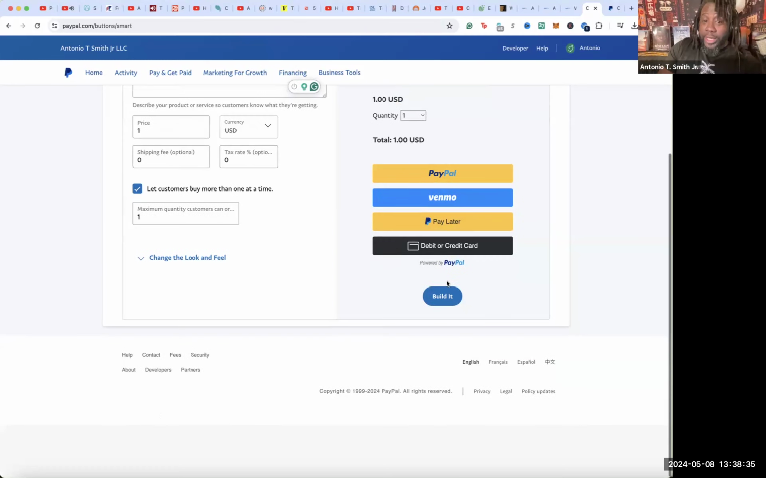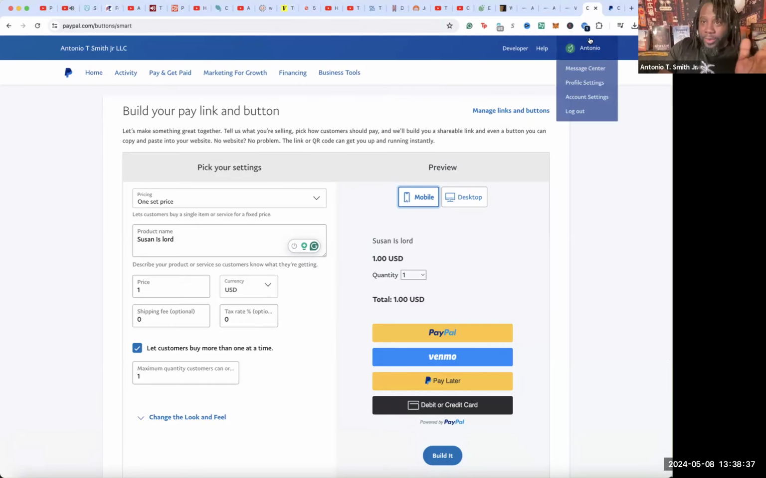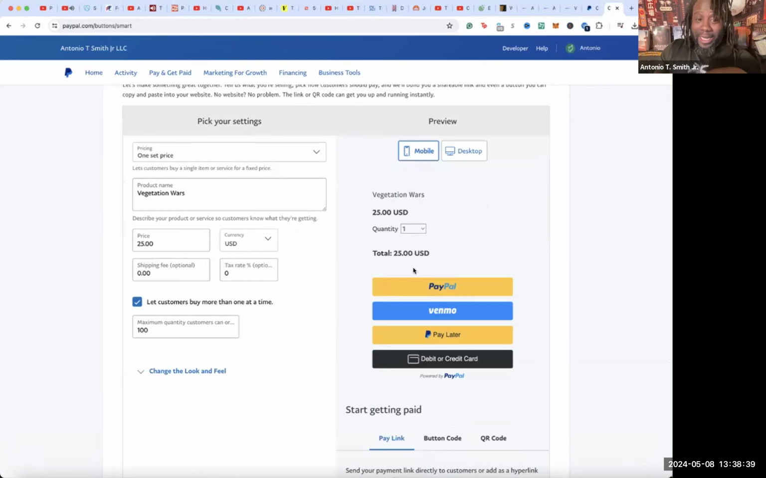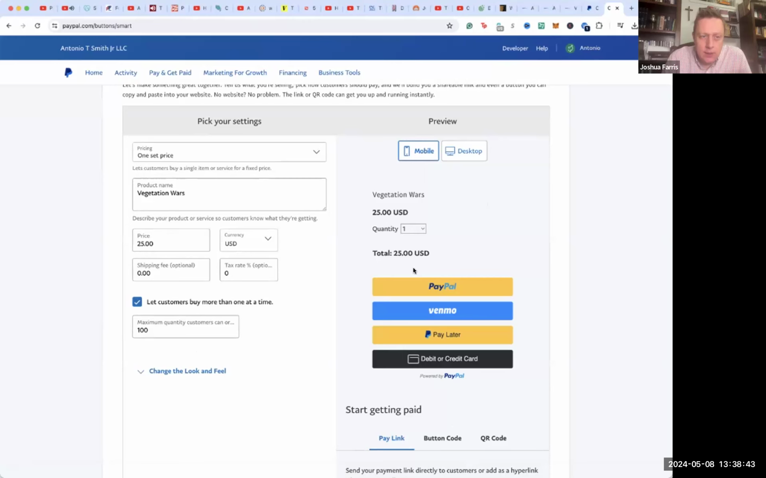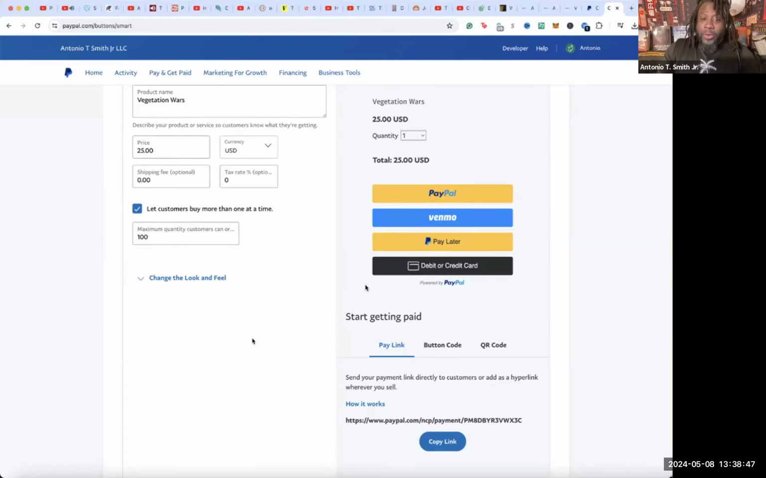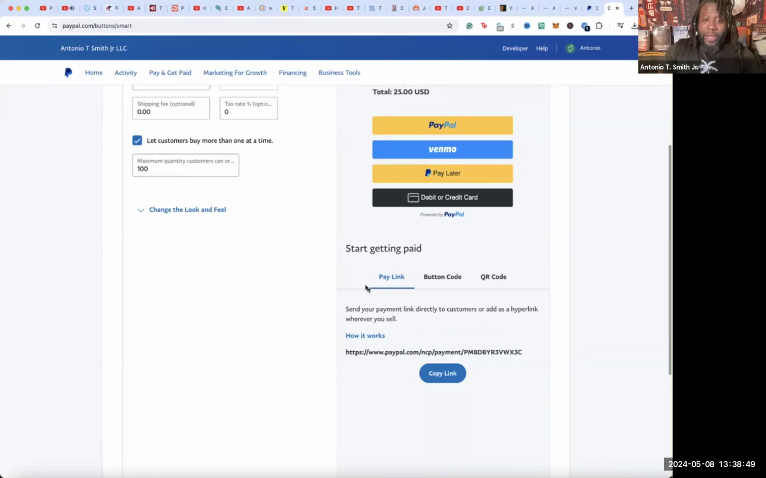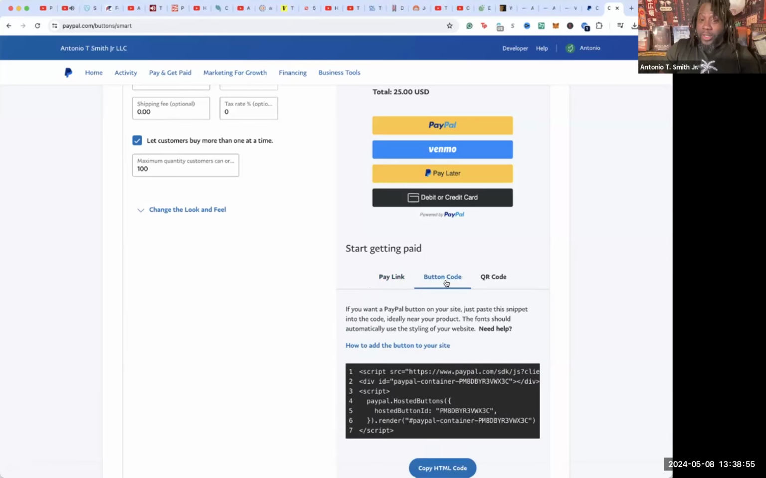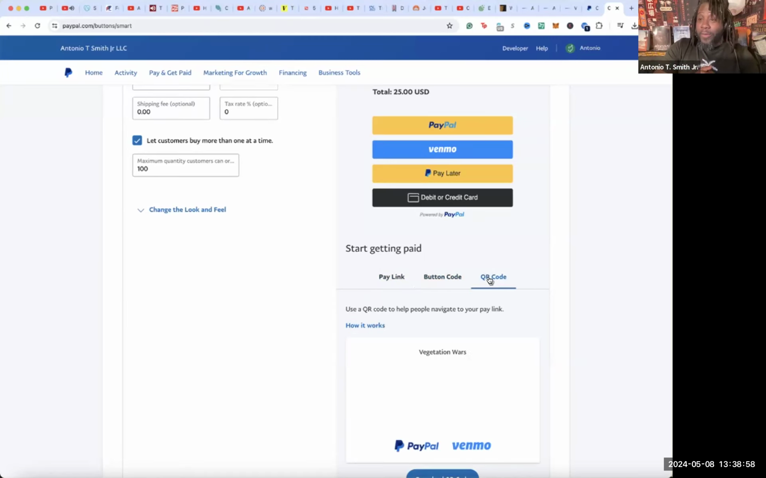Now, once you hit build it, which I'm not going to do, we're just going to pretend I did, because I've already built it. I don't want to build another one right now. So now I get a whole new screen, Dr. Ferris. I get the PayPal link, I get the PayPal code, a button code, and I get the QR.